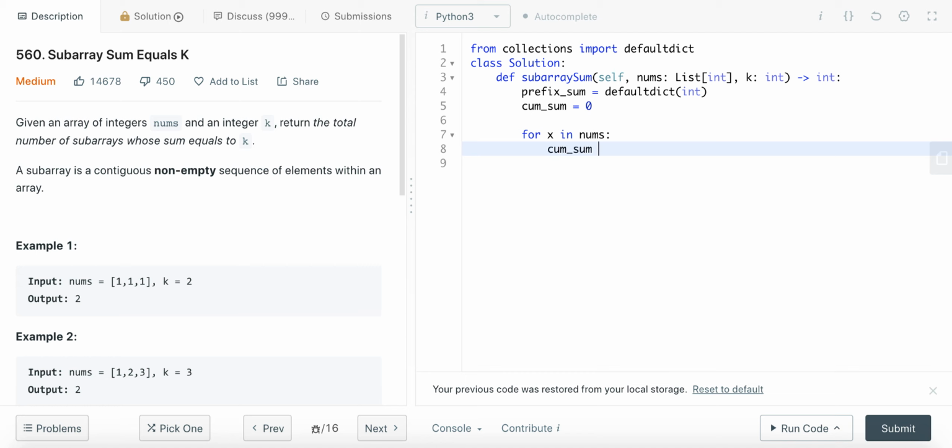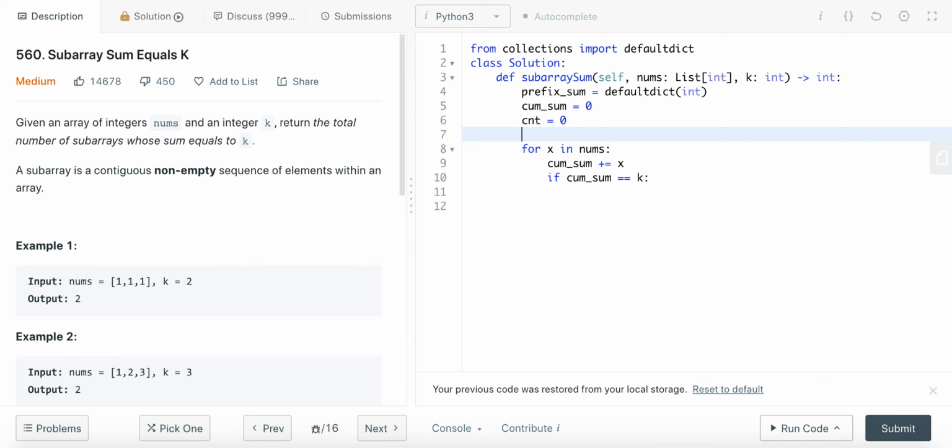So we update the cumulative sum, and after we update it, let's check if the current cumulative sum equals k. In that case, we find 1. Before we enter the loop, we need to initialize a variable count to keep track of the number of subarrays. So if the cumulative sum equals k, it means we found a subarray. That subarray just starts from index 0 up until the current element, so we update our count.